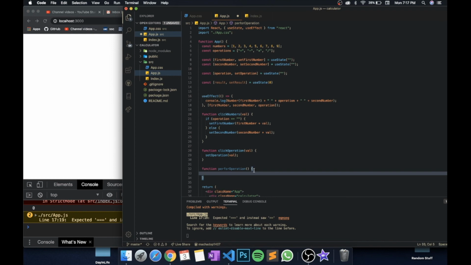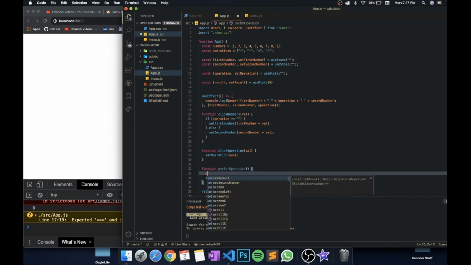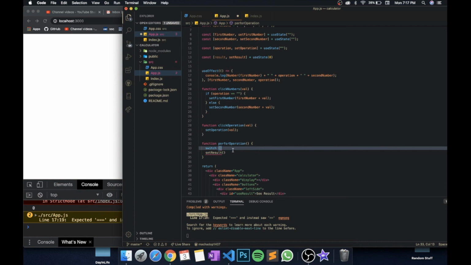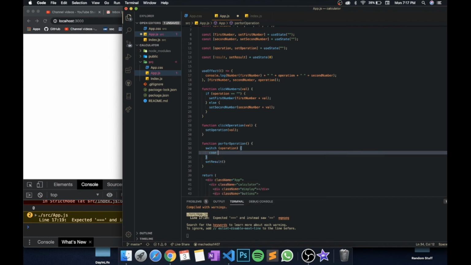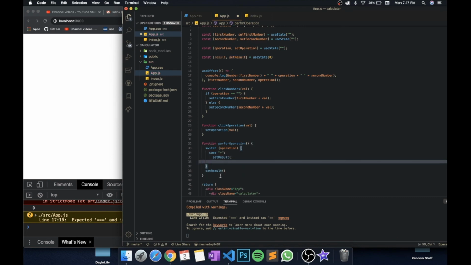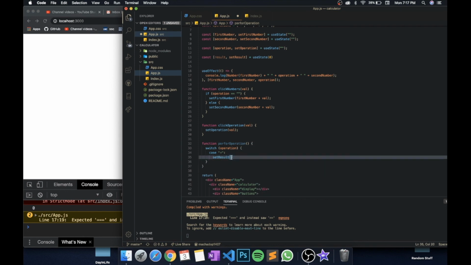So if we want to perform an operation, we'll just set result equal to, I'm going to create a switch case actually. The reason why is I want to check what operation we're dealing with. So switch operation and case, if the operation is equal to plus, then we want to set result equal to the first number, and we're going to convert it to number, so we need to put Number first. So Number first number, then plus Number second number. Okay, I hope this makes sense, right?